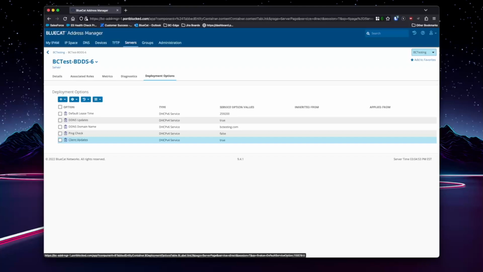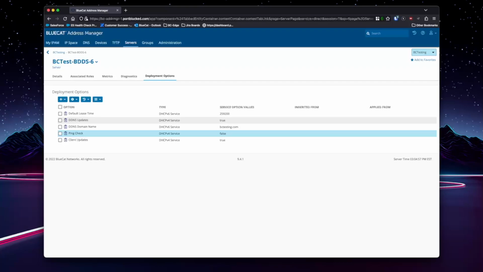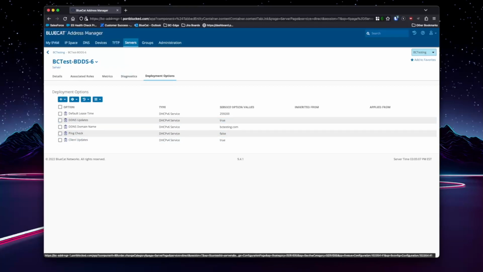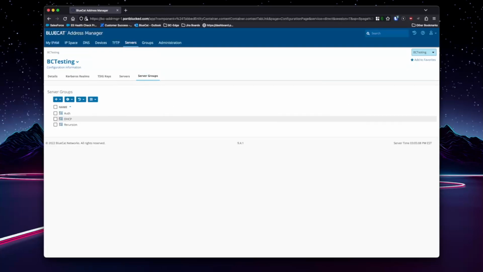This isn't the configuration that I want for both servers because now one is doing ping checks before giving out leases and the other is not, which can lead to unexpected behaviors. So let's correct this by going to the server groups and setting the options that we'd like to set.